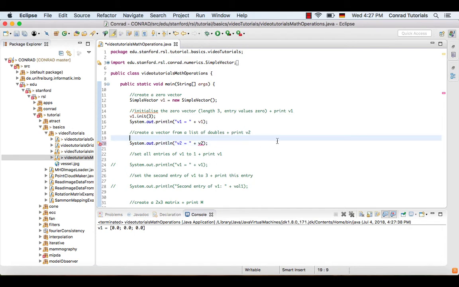Now, create a vector with a list of doubles. If you need a vector filled with ones, you can use the method ones. Do that for v1.